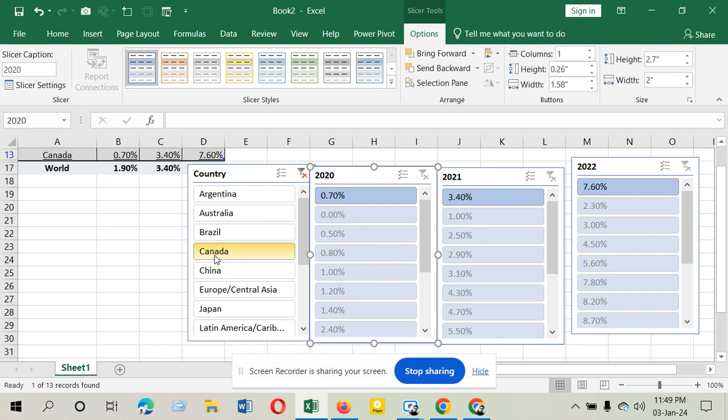If we click on Canada option, we can see that in 2020, 0.70% inflation rate was existed, and in 2021 the inflation rate was increased than the year of 2020, and in 2022 inflation rate was more increased than 2021 in Canada.